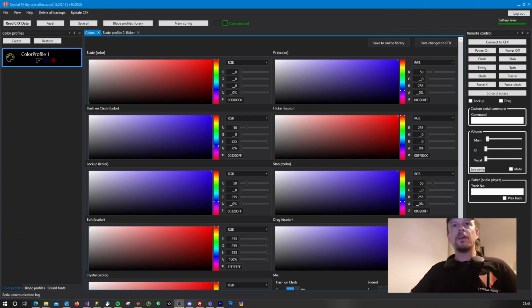Now, in both demos you must have noticed that the blade started black until I started moving the saber. You can see it right here. I did this intentionally. I put the main blade color to black, so it won't output any color, just to show you the difference between the FX Swing Bright and the K color flicker color on motion. And I was only using this single color profile.